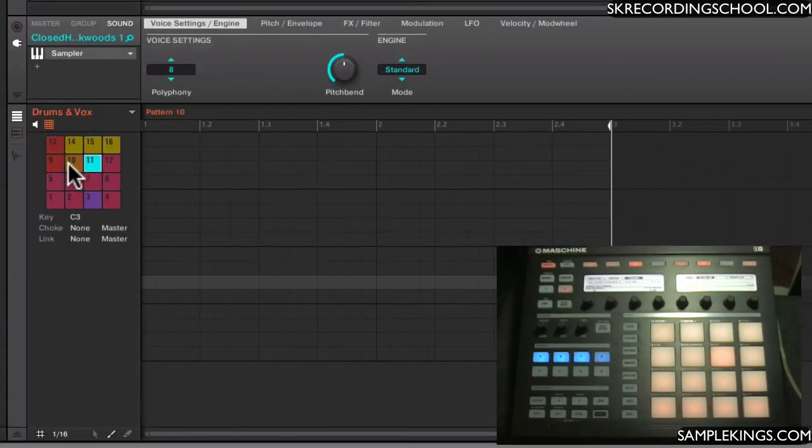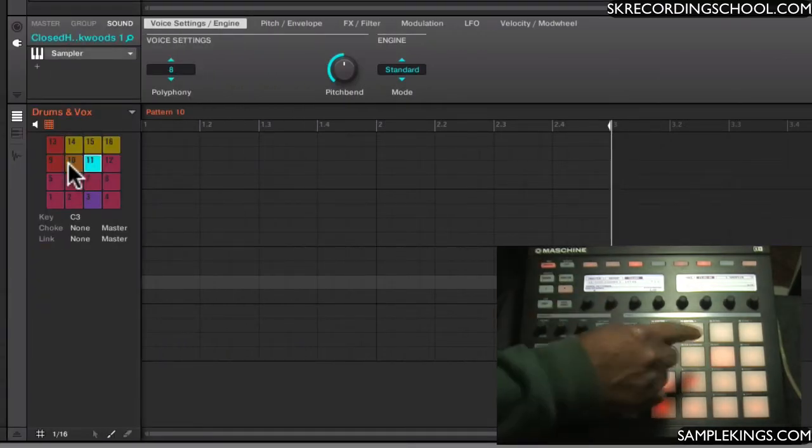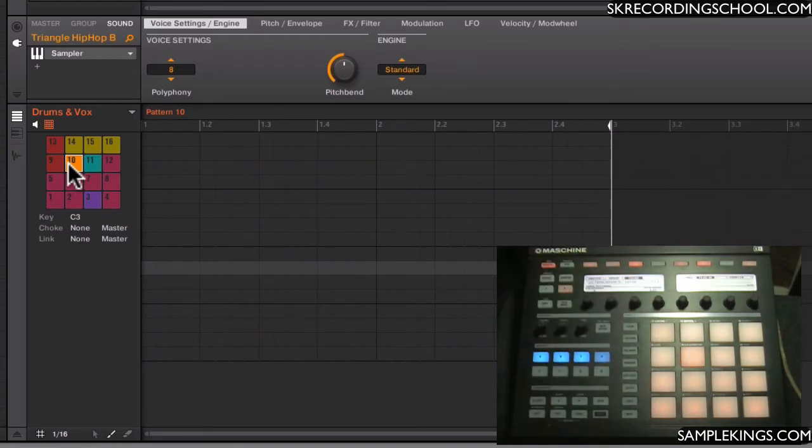Now I want to do a choke. It's the inverse of the link. I'm going to have the triangle play. But whenever the hi-hat comes in, it's going to cut it off, that closed hi-hat. Now here's how that works. I'm going to go here. I'm going to select this hi-hat, pad 11, as my master choke. I'll make it group 1.